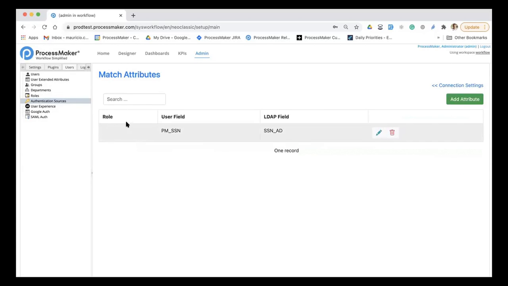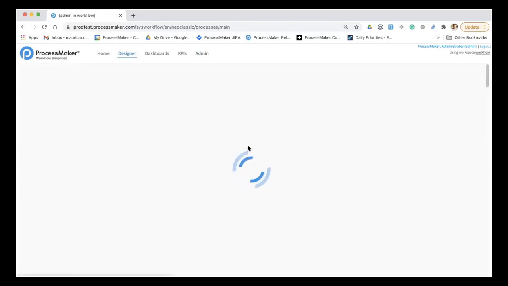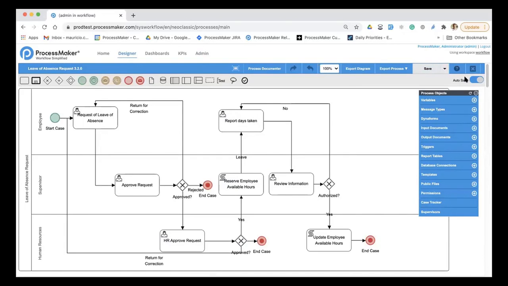And that's it regarding LDAP Advanced. The improvement for the designer is very simple, but somewhat useful. When you have a very large process and you don't want it to autosave after every change, you can disable the autosave. Then you can save your modifications when you have finished defining your workflow. Sometimes it's annoying when you have a large workflow and it is saving all the time. So right now, you can disable it or enable it to be updated automatically.